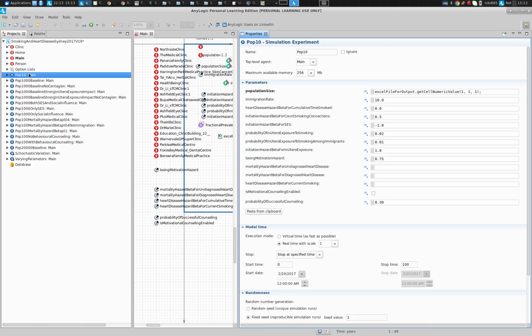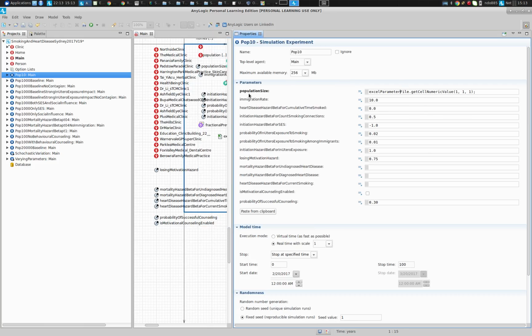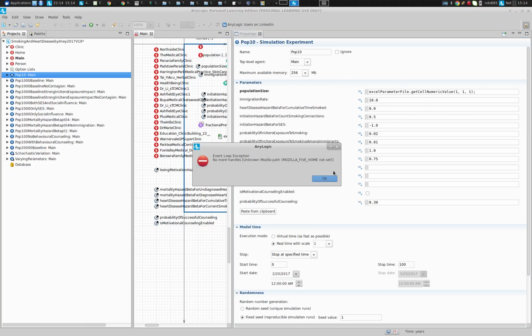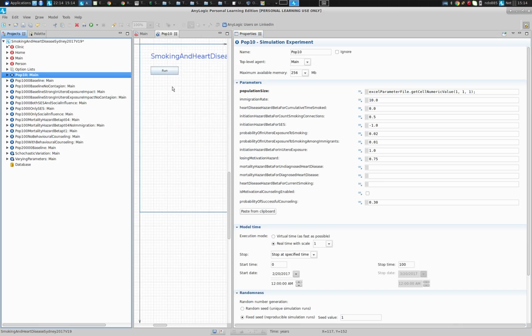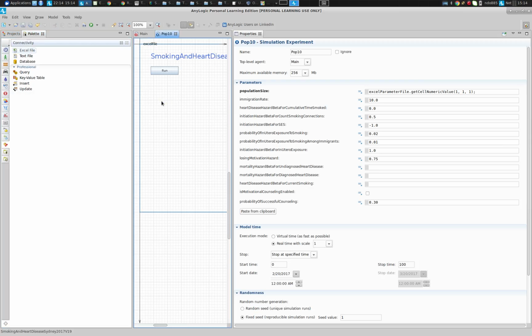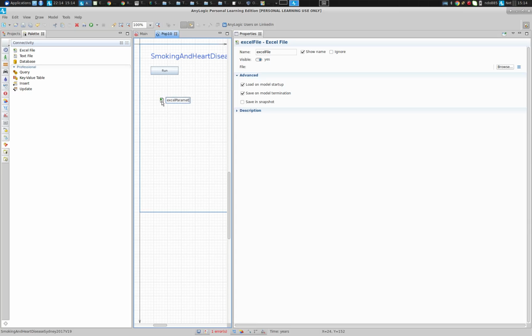and do something like this. Excel file, Excel parameter file, something along these lines. Parameter file, and get cell numeric value and read the value of that parameter from this cell here, or from this cell of this spreadsheet, okay? What that would require us to do is to open up this and add in an Excel parameter file, go in and add here, Excel parameter file, and point it to the appropriate file here.